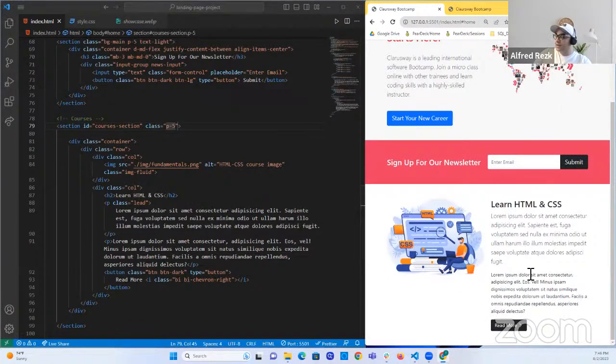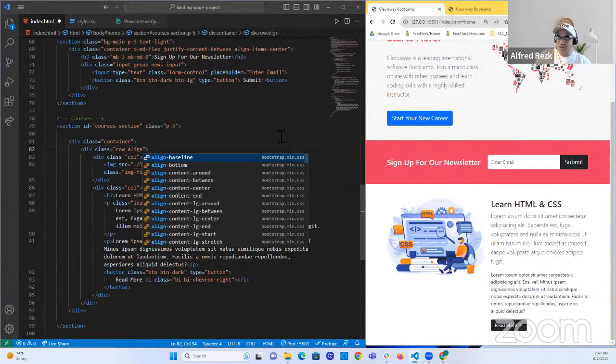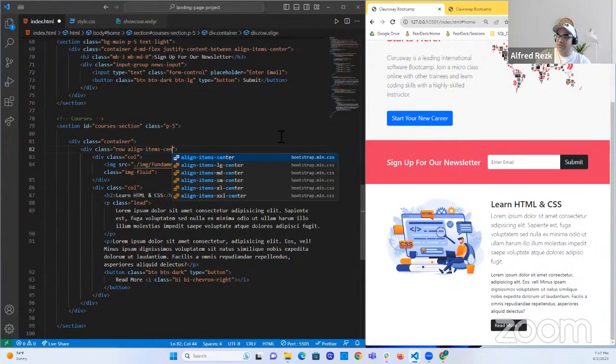Now the container is fine, but for the row right here, I want to center this image to be exactly in the center. The row and the columns of the grid system use Flexbox. I don't have to set display to flex. It's already displayed as flex. I can set align-items to be centered.